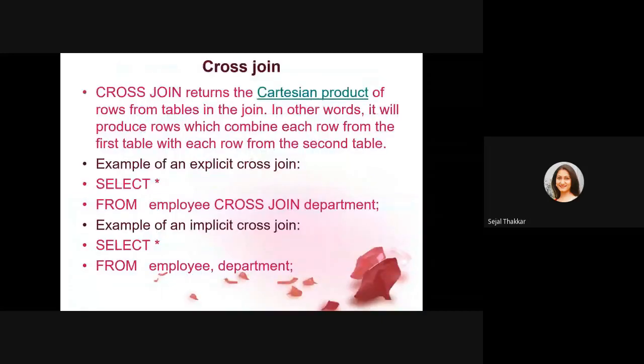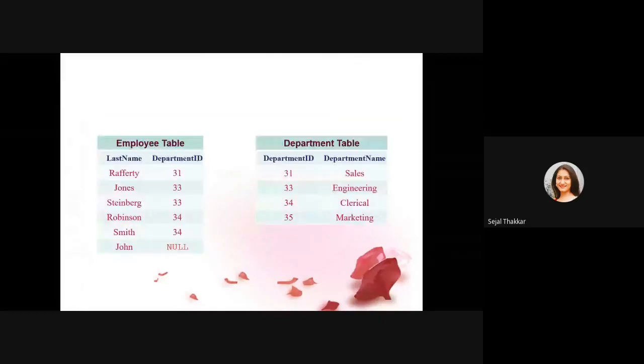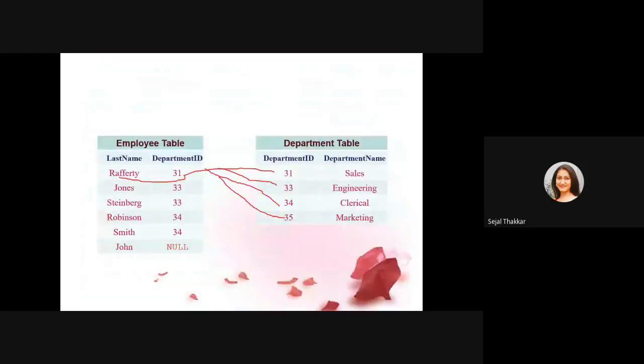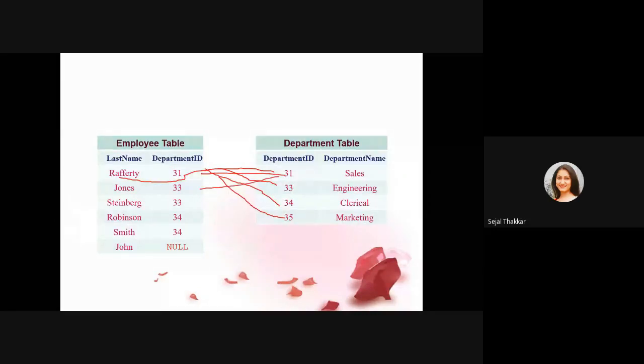The next is cross join. Cross join returns the Cartesian product of rows from the tables in a join. Cross join is just like a cross product. You have to write down select star from employees cross join department. So what you have to do here is select one row from this table. It is going to multiply with all these rows, right? So 31 is going to multiply with, I have taken the sales department on the opposite side. 31 is going to multiply with all of this.